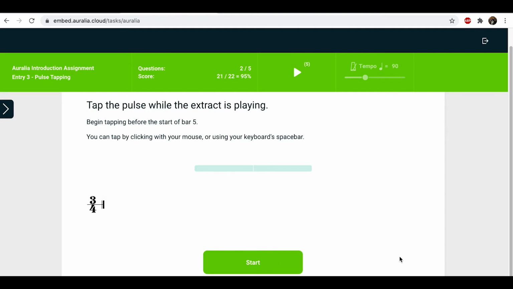So for this one, you're going to go ahead and press the space bar in time. Picture how your feet would move in time with a marching show. You're going to tap that pulse as it's playing. You get until the start of measure 5 before starting, and you'll just keep on doing it. It'll kind of give you a little bit of a response as you go along.